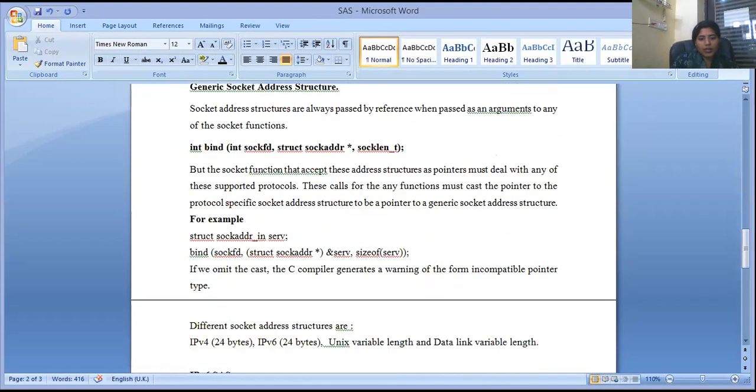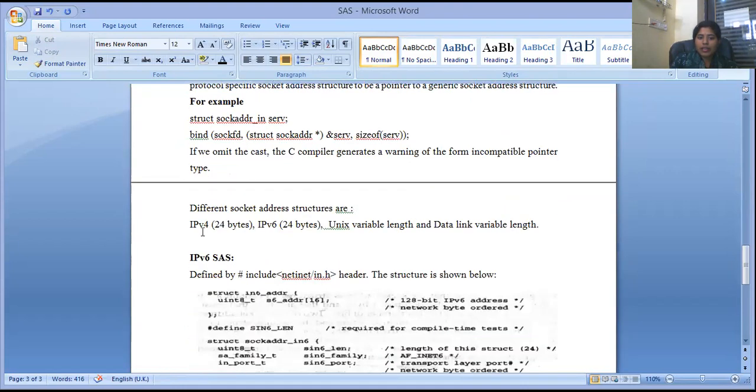Now, for example, how can you write these? Like a struct sockaddr_in on the server side, bind the socket with its structure address and also the size of that. If we omit the cast, the C compiler generates a warning of the form incompatible pointer types. Different socket address structures are like IPv4, which is 16 bytes, IPv6 28 bytes, Unix variable length, and data link variable length.